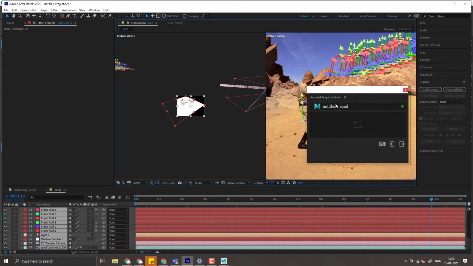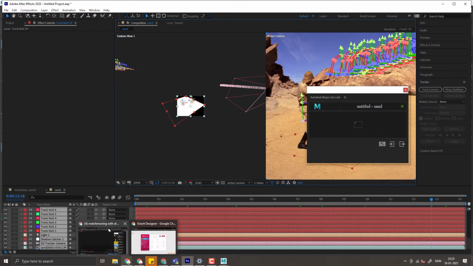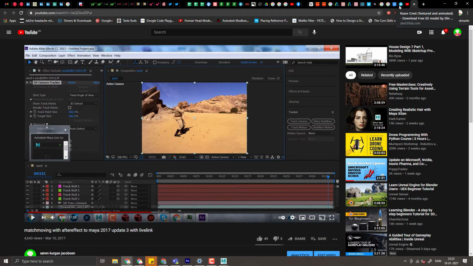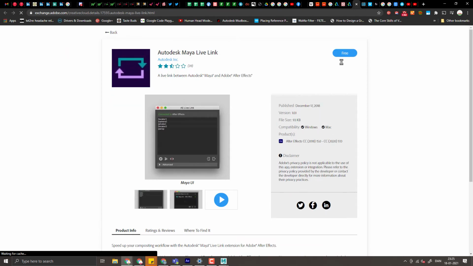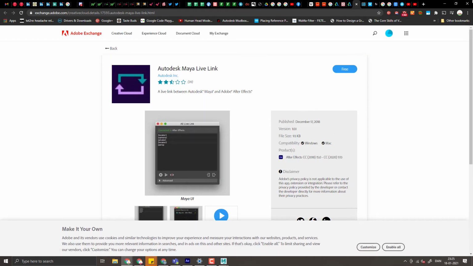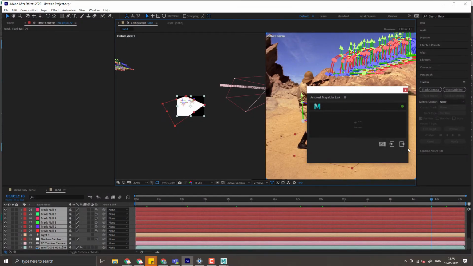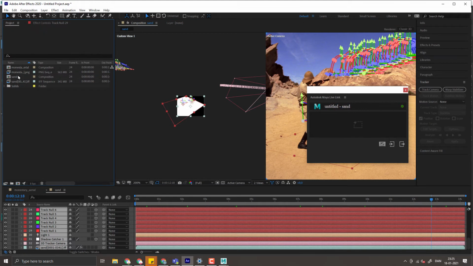So this should set up. See, it has the connection. And if you don't have that, you should be able to get it up in, oh my god, can I find this? Here, exchange.adobe.com, and we have this Maya live link, and you can get this for free if you're logged in and things like that. Good.